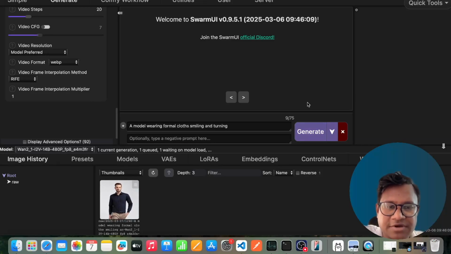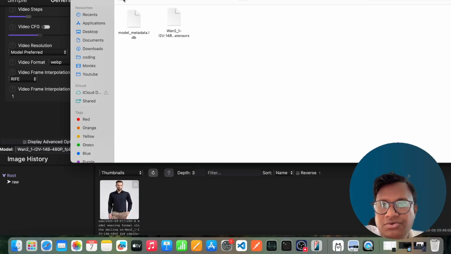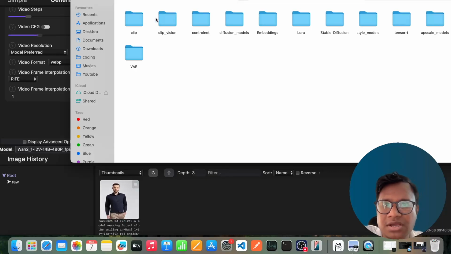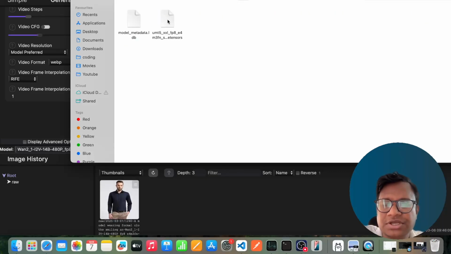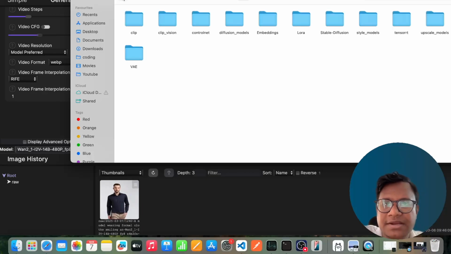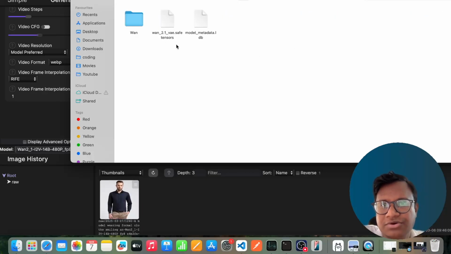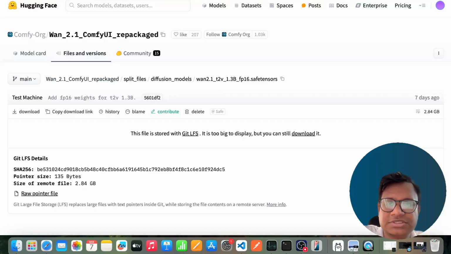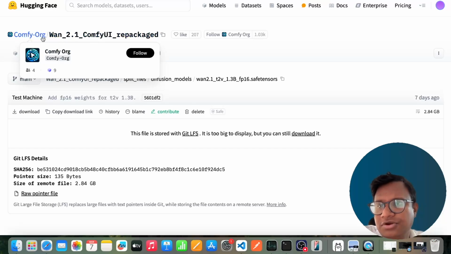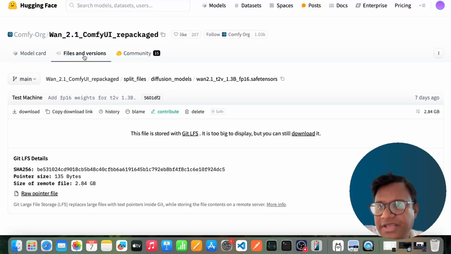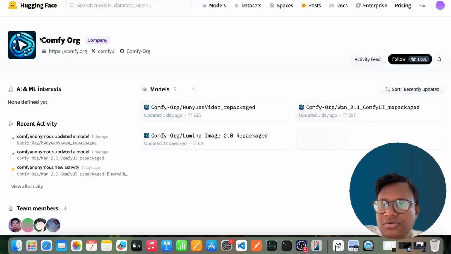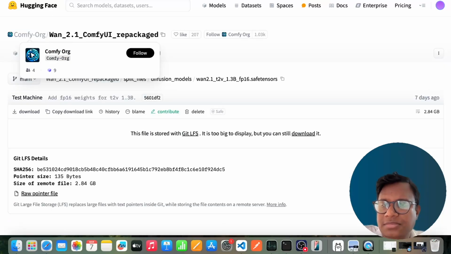Now, one or two more things you need to do: if you don't have the clip models, you need to download the clip model, and you need to download the VAE, the variational autoencoder. You need to download these two things. So from where will you get these two things? You again go to comfy.org, repackaged files.